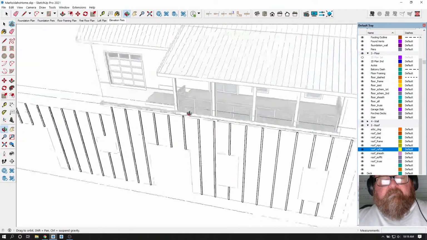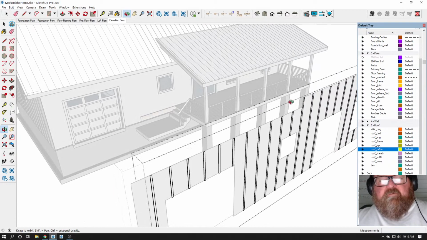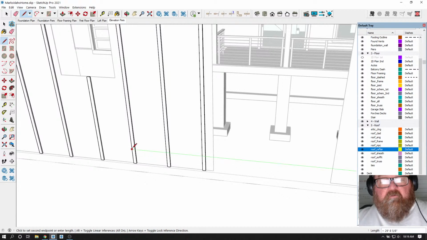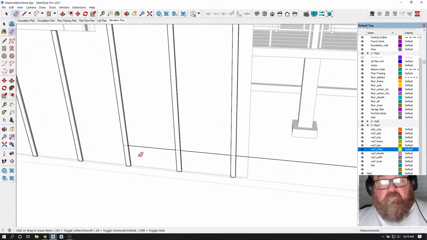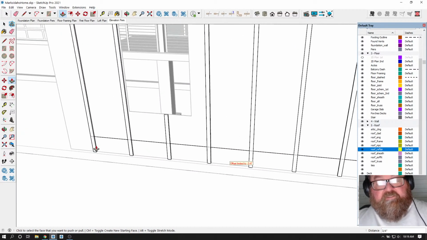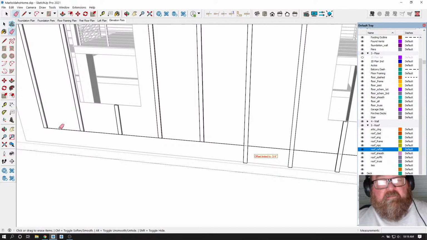Let's see. It goes to about that window. I don't know if this is the best way to do this or not. Yeah, that is the best way. Because what happens is, these battens will stop wherever the porch is. Delete my line.